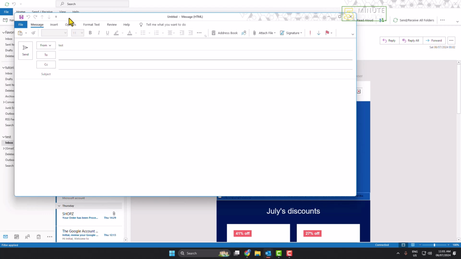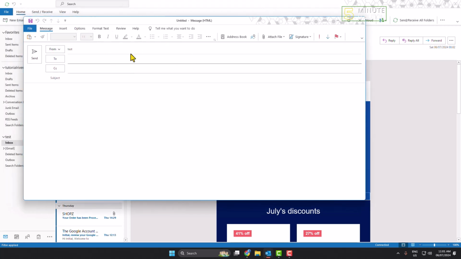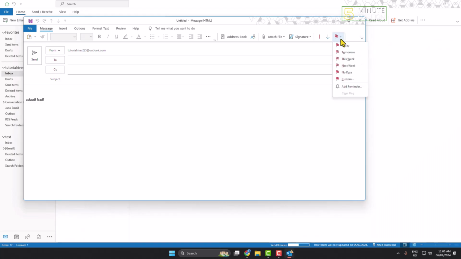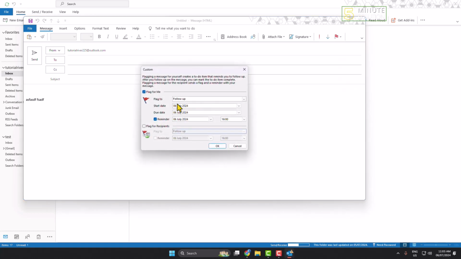As you can see right now, I'm in my new email window, and to add a reminder to this mail, just click on this flag icon, and here you will find this Add Reminder option. Just click on that, and now make sure to enable the reminder.